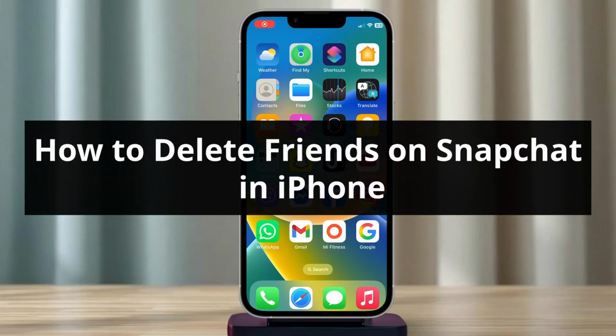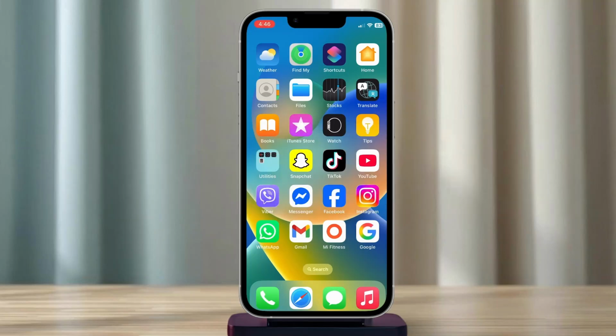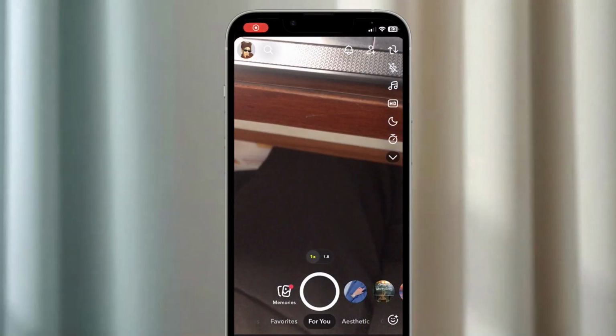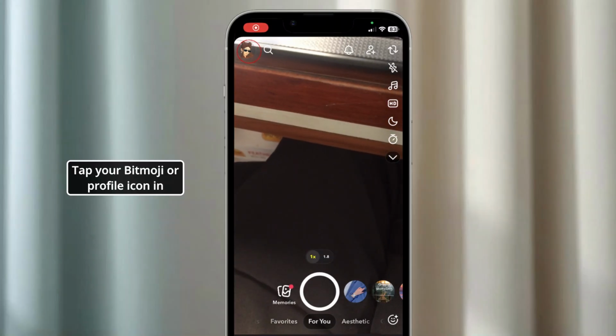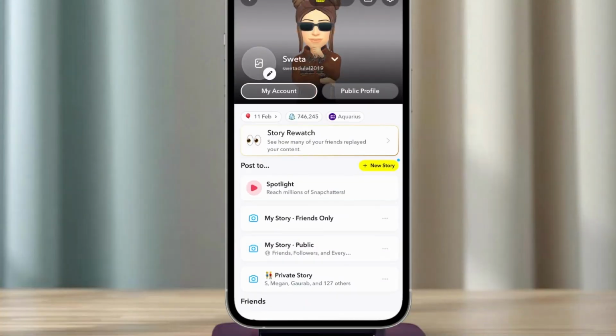How to remove friends on Snapchat. You can easily remove someone from your friends list in just a few steps. First, open the Snapchat app on your phone. Tap your Bitmoji or profile icon in the top left corner.